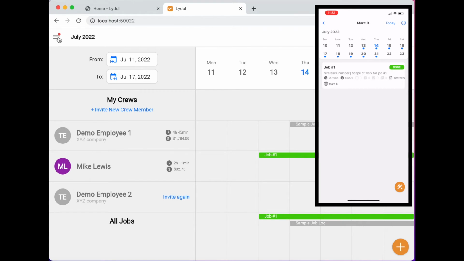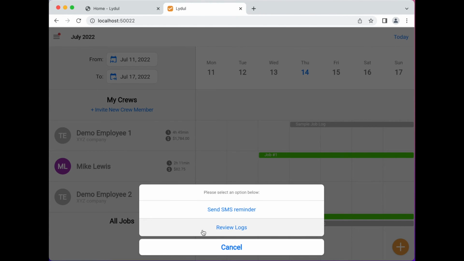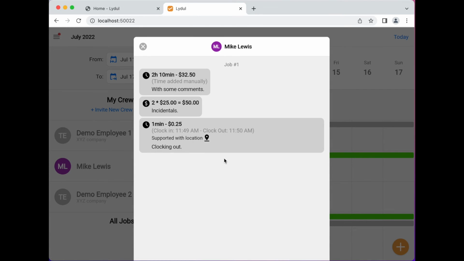Now, as you can see, between the start and the finish date, Mike Lewis logged 2 hours and 11 minutes for a total of $82.75. And so tracking expenses and timesheets is very easy in Lydul. And then you can also review the logs that Mike submitted. And then you can accept or reject the different logs.